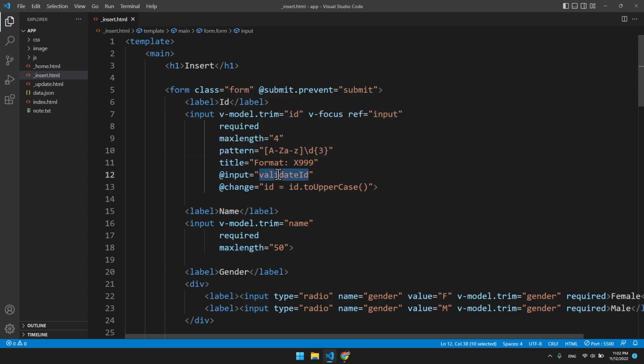This validate ID has not yet been completed. We're going to do a revision here and write it again to ensure the ID is not duplicated. Then we have to change it to make it become capital letters.